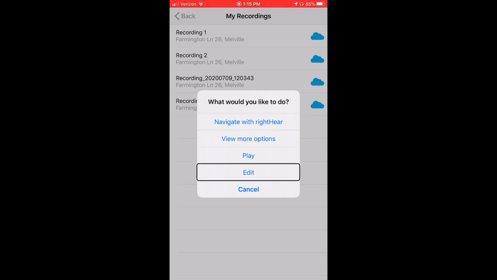Edit button. Overall, the main function of the View Recordings List feature is to view and customize my personal recordings, as well as other actions such as navigating to the location where I originally taped my recording.